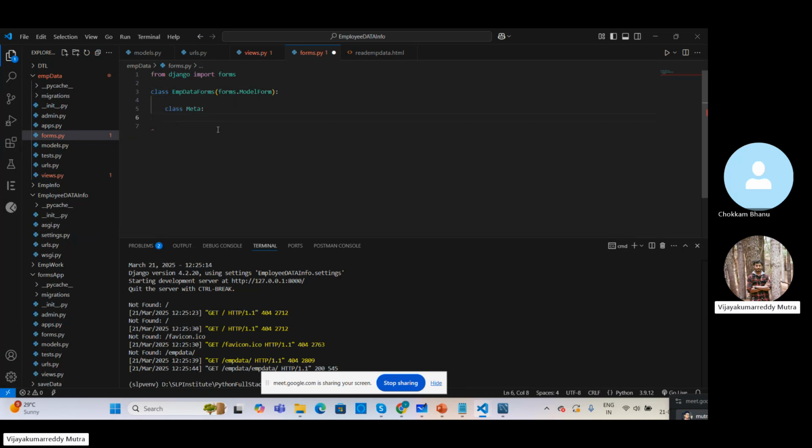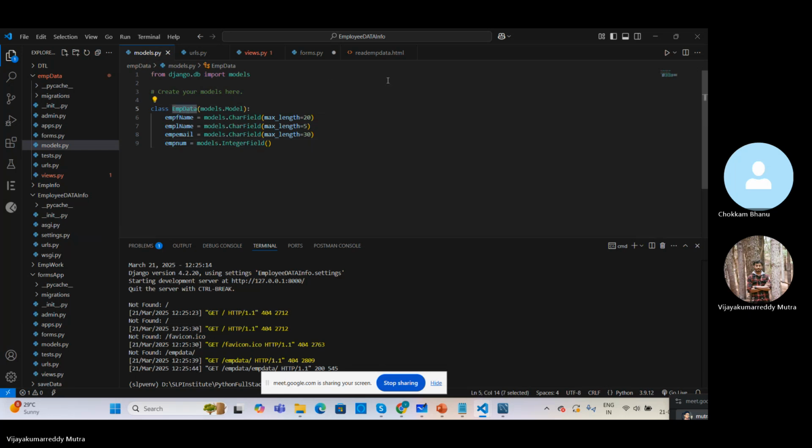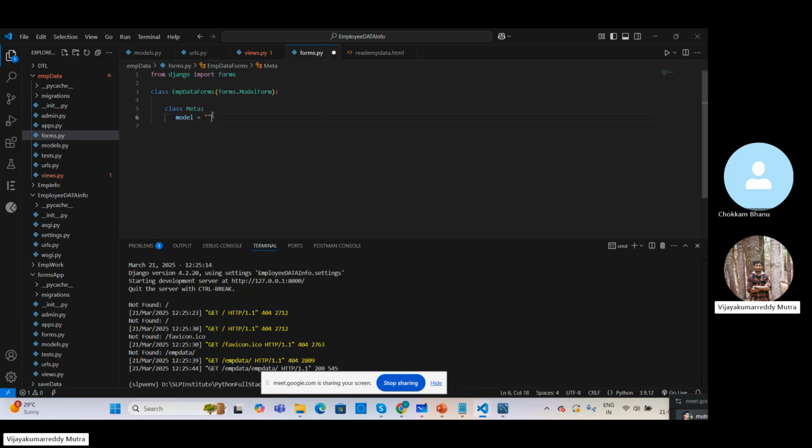Now inside this Meta class, we have to pass two things. One is the model name. So from which data model do we need to fetch the forms, right? So we have to declare that model here. Just pass that static variable, model equals to what is the model name here? This one. So under models, we're just passing that name.